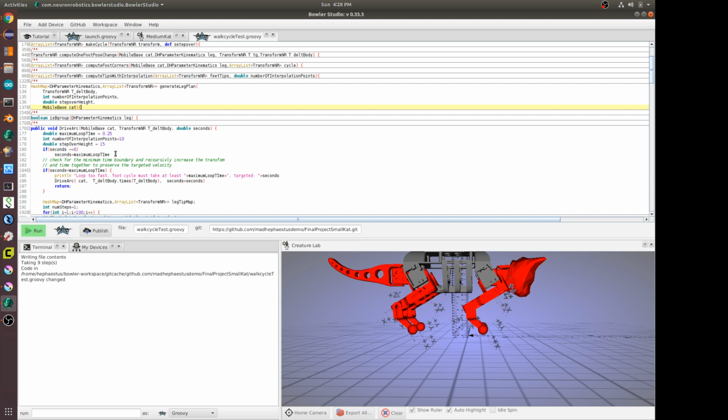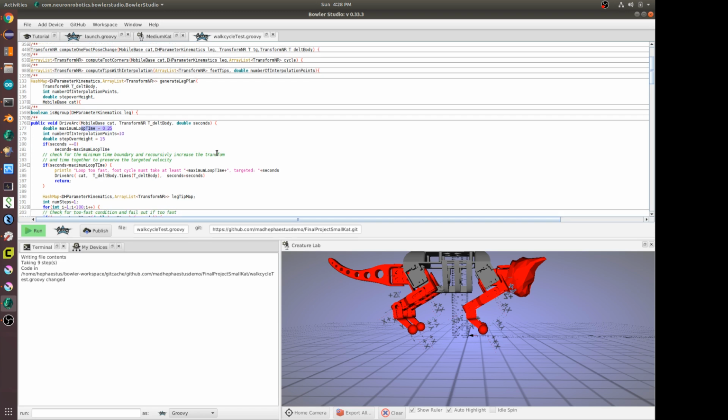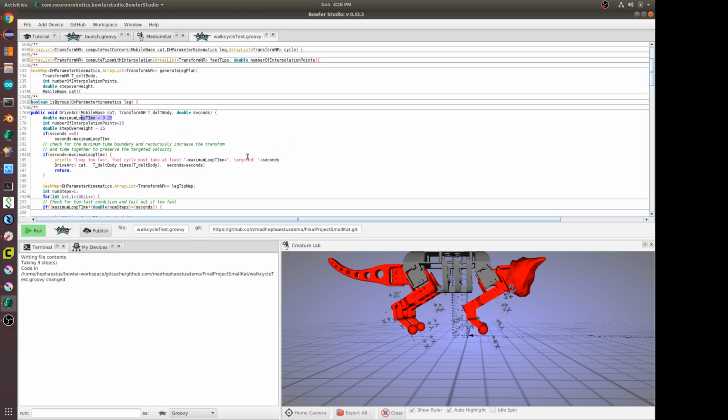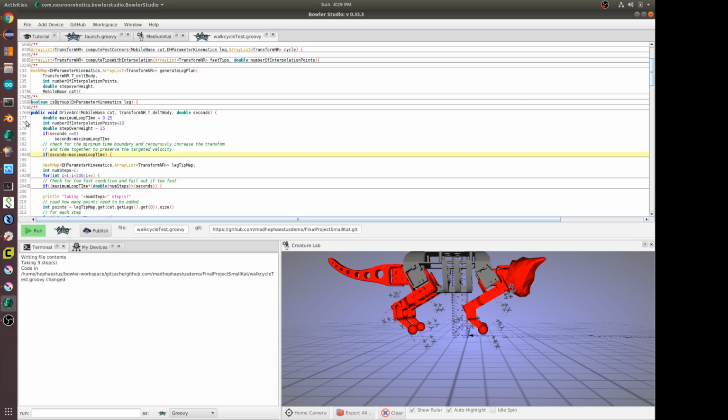So if the seconds equals 0, we set it to the minimum time, and we assume that 0 means the user doesn't care how long it takes. Next, we're going to say if the seconds is less than our maximum loop time, which is set to 250 milliseconds here, we're going to take the body, multiply it times itself, and the seconds plus seconds. And that way, drive arc will recurse until the minimum number of seconds is satisfied. All right.